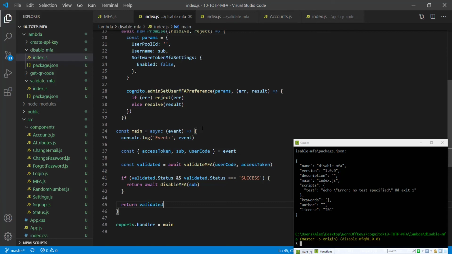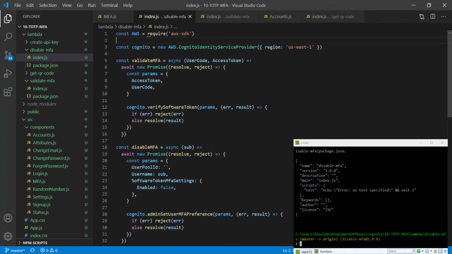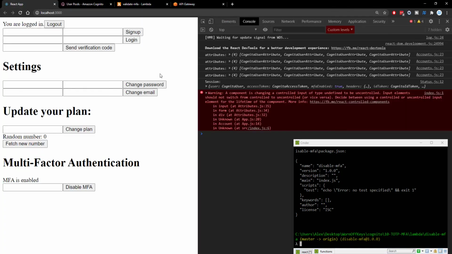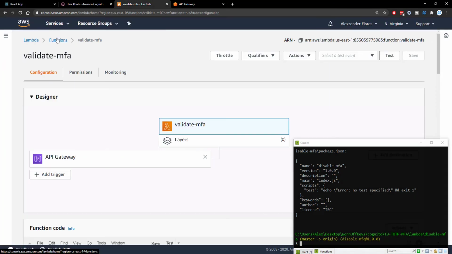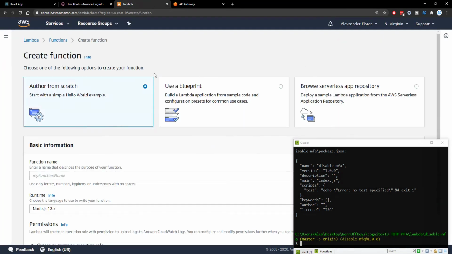So if we save this, we see we have no third-party dependencies, so we can simply copy this code. We're going to go into our Lambda functions, and we're going to create a new function called disable-mfa.